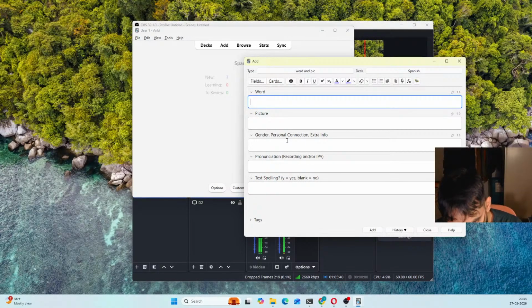We got jugar. Jugar is to play. Jugar, children play. Jugar. Reloj. Reloj is clock or watch. Reloj.